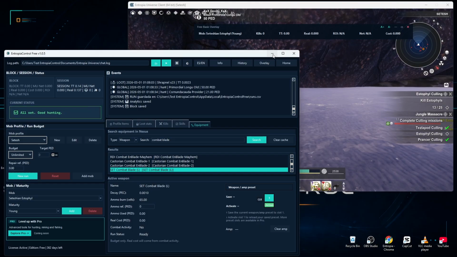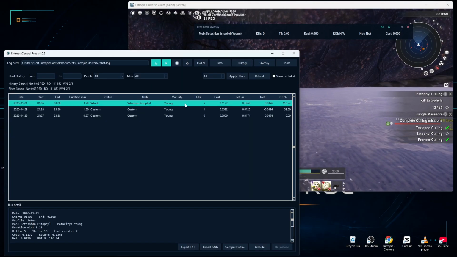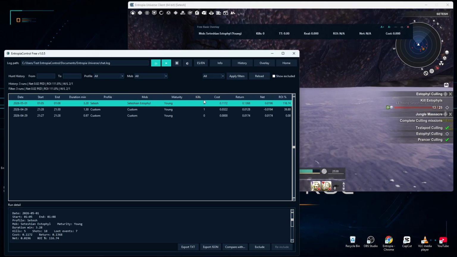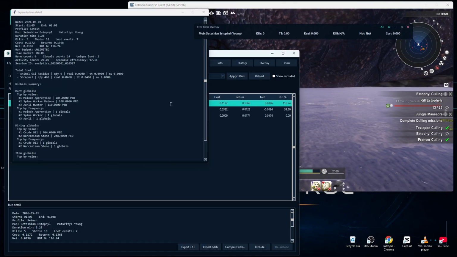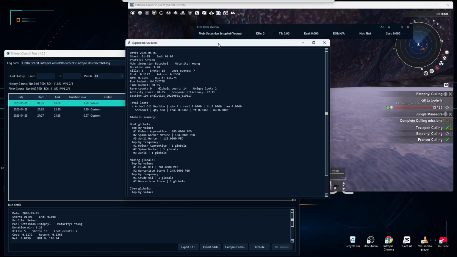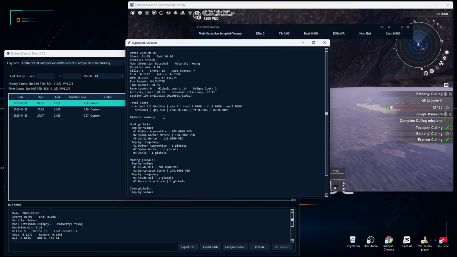Now we go to the application and we click the new run button. We can verify in the history button, and we have this new line that tells us the time that we've dedicated, the profile, the name of the profile, the mob, the maturity, the amount of deaths that they had, the cost, all the concrete information. And if you want more information, you only have to open it.